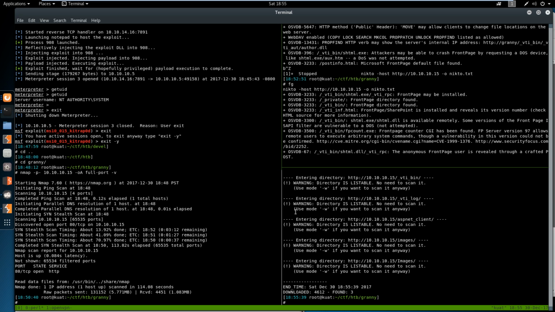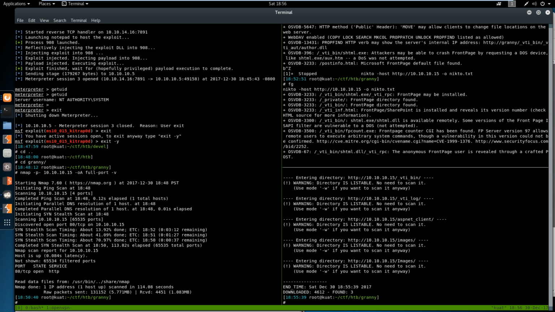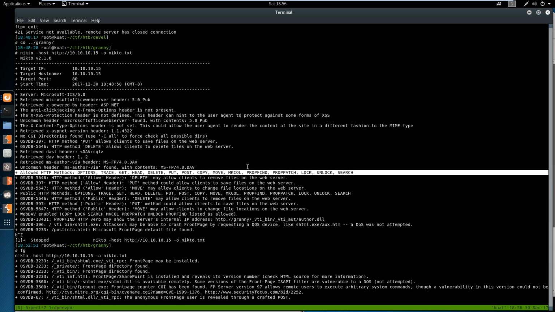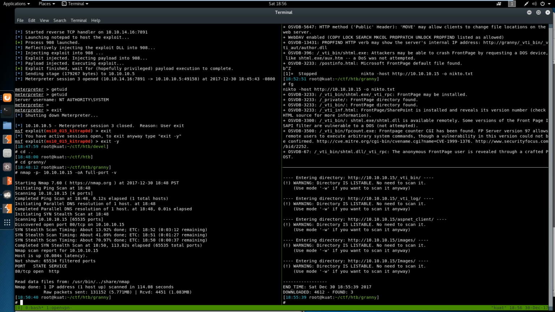Okay, so we've got Nikto still going because it does that. We've got some various FrontPage and IIS default directories, which we already knew. But what's really important is this. Having PUT is super dangerous. Being able to upload arbitrary stuff to a web server is insane good for us, insane bad for the actual web server.